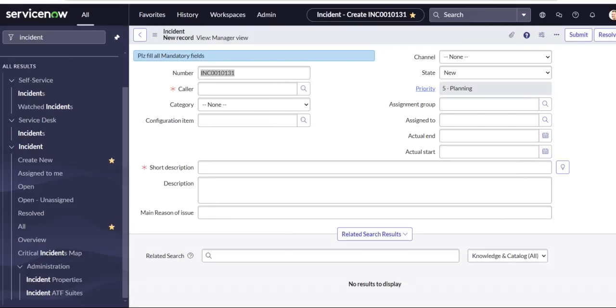Hi friends, today we are going to discuss the configure form layout method and form design methods. Okay, just have a look here.